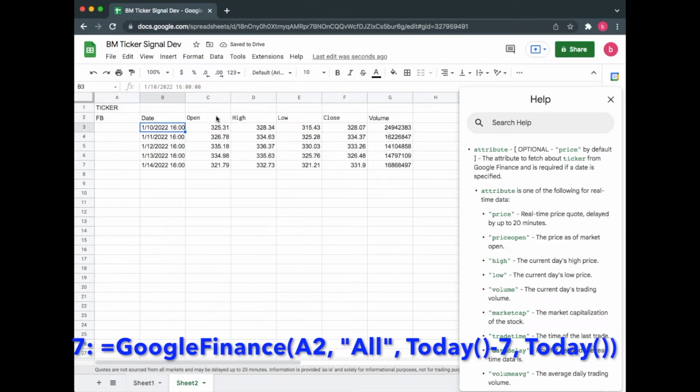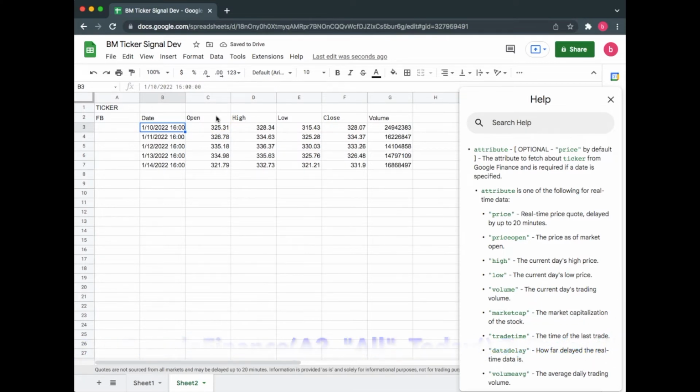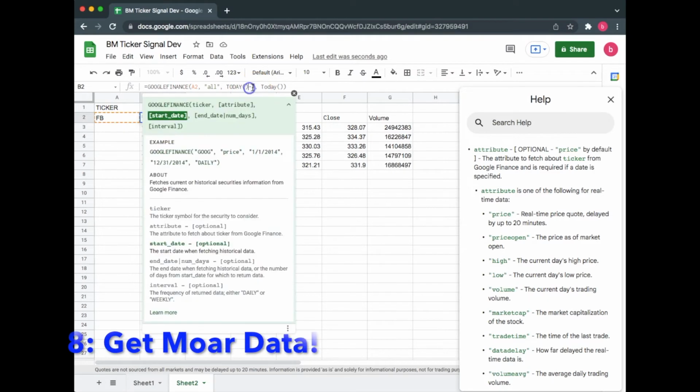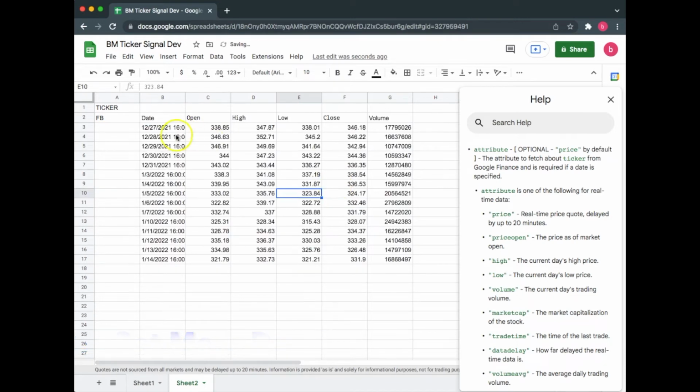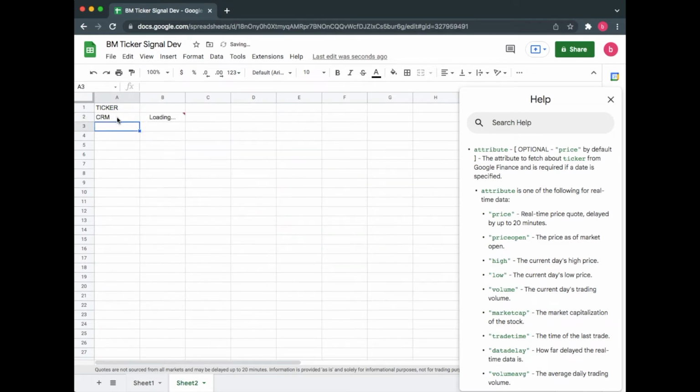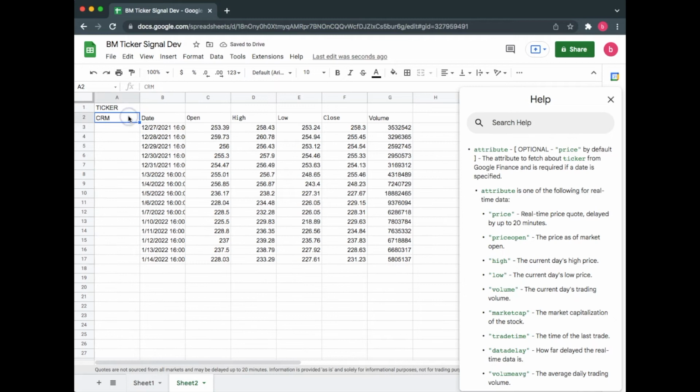So now what we have here is all of the historical stock data for Facebook, because that's what we have here in A2. But if I wanted to make this even more relevant, let's say I want to look at much more information. I want to look at a full month. All I do is do that, and now I have a full month of stock data from Facebook. And again, anytime I want to change it, I can just update it and go boom. And now it's going to pull in the data, right?